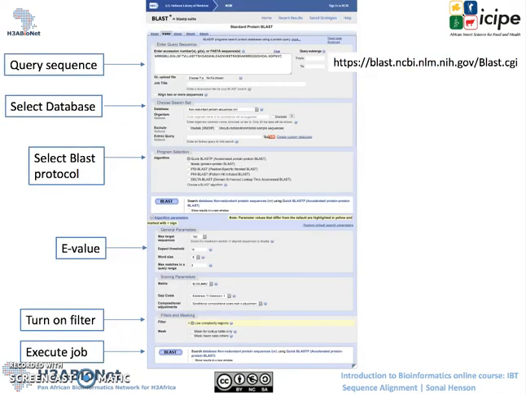So here is an example of the setup step. I'm sure most of you are familiar with this page. This is the web interface on the NCBI website for submitting a BLAST-P search. The link to this page is given on the right. On this page, you would give the program your sequence of interest by pasting it in this box or uploading it by clicking the Choose File button here.